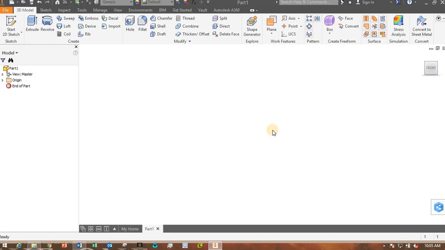Okay, with now the part open, the very first thing you need to do is to save the part. Your computer will crash, things will fail, and you will want to have saved the parts. So click on File and go to Save As.